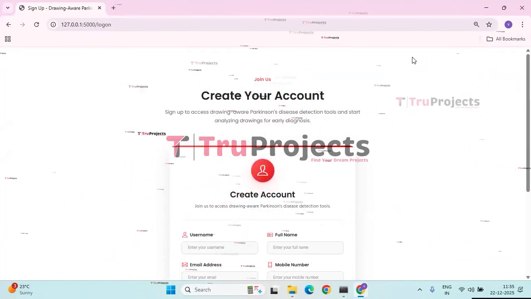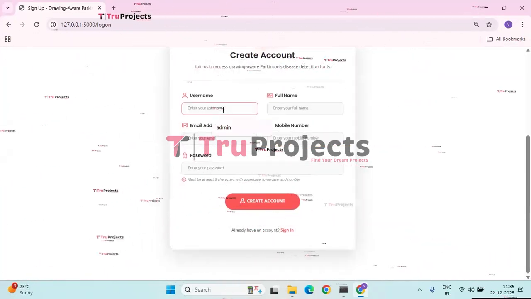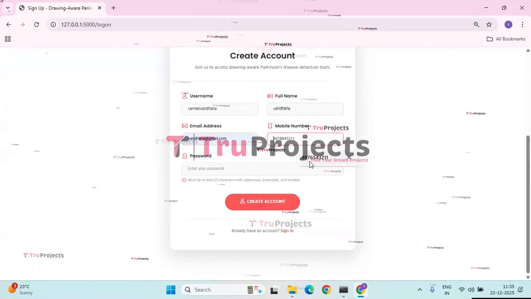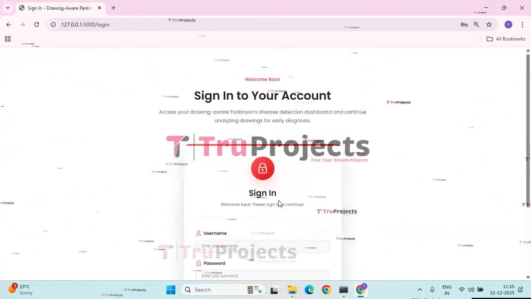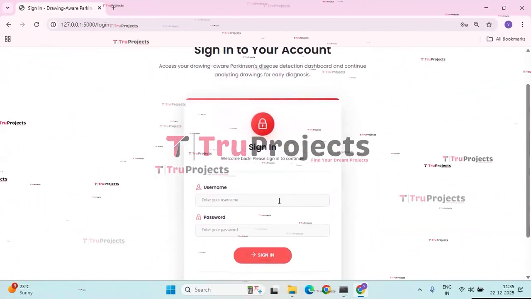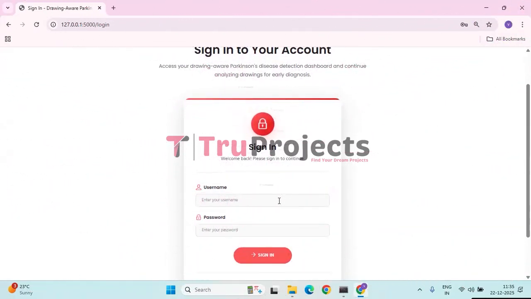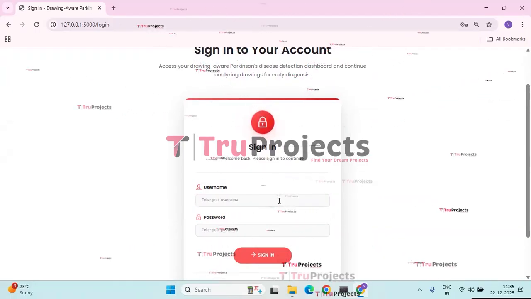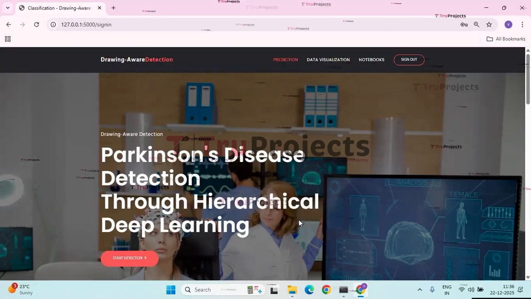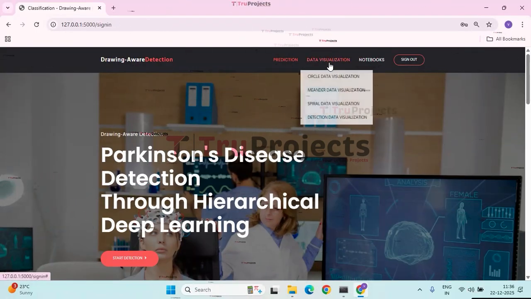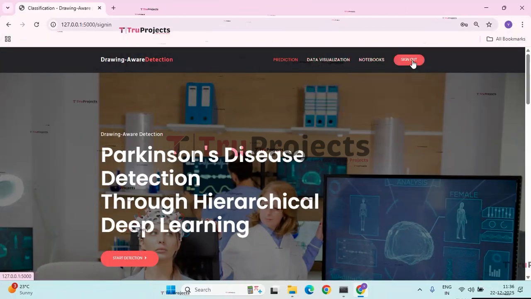Here we need to give the details and create an account for user authentication, like username, full name, mail ID, mobile number and a strong password. Then click on create an account so that all the given details are stored in signup.db and the login.html will be opened, where we need to access the application by username and password. Now the prediction page has been displayed. In this we have prediction button, data visualization button, notebooks button and sign out button.